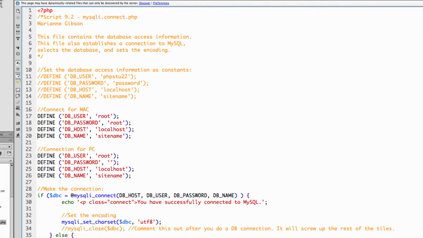Now I'm going to show you the connection for the PC. If I was to use my home PC or the school PC, our user is root, and at home I don't have any security on my MySQL settings. I have no password, so I just have an empty string. And then my host is localhost and site name. Now I can't have two connections open here, so I need to comment this out. I'm working from a Mac currently.